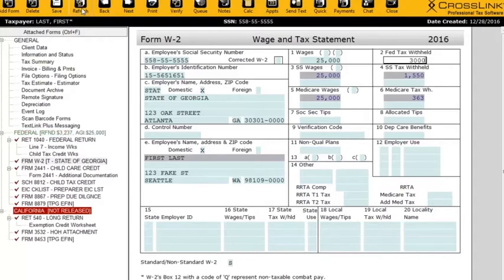If I refresh, now we're starting to see some stuff in here. We're starting to see a refund so far. This is using the information I've entered so far. And you'll notice some other forms have been added automatically. We see the 8867. That's because I have a dependent, and I have some wages that fit into the regulations when it comes to EIC.